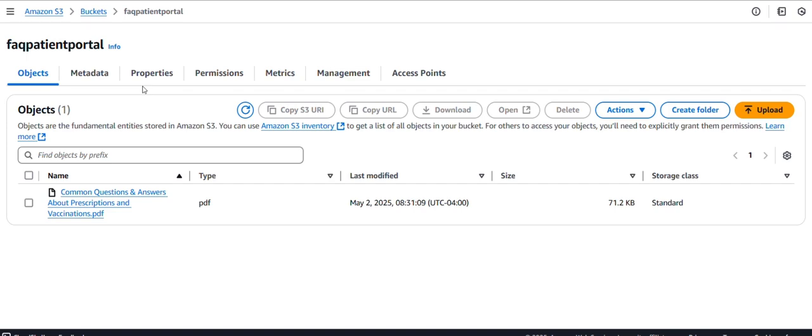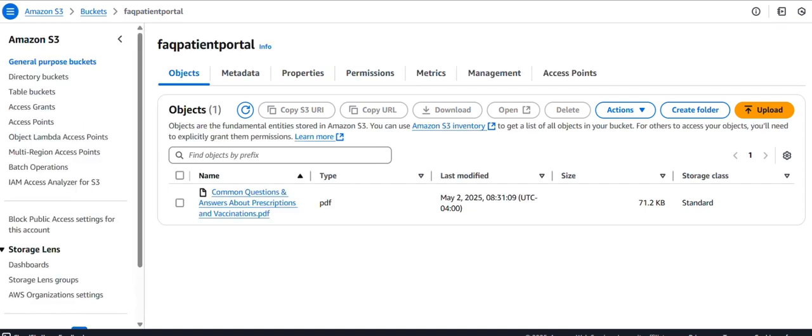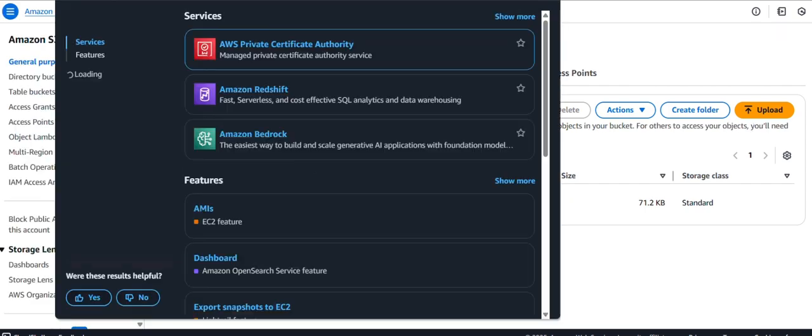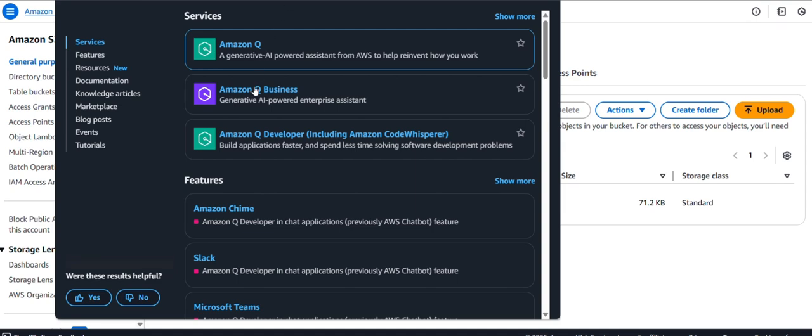To keep note of before we officially create our Amazon Q bot is that it's going to ask us for the S3 bucket name. So you just want to make sure you make note of the name that you officially gave your bucket. We've officially uploaded our data. We can now go to Amazon Q, and we want to go to Amazon Q Business.